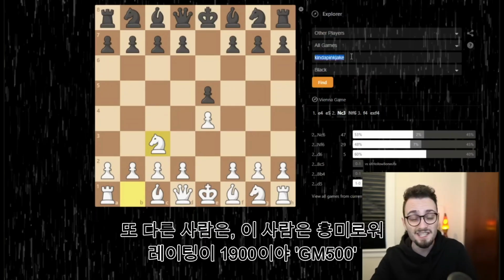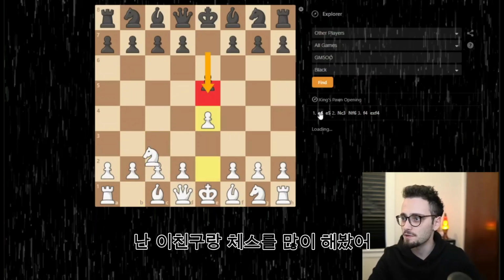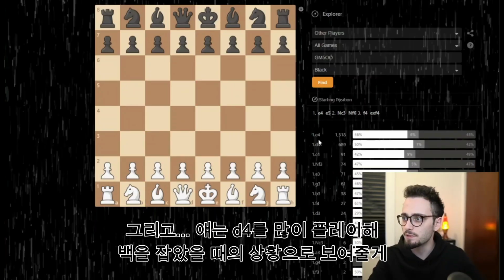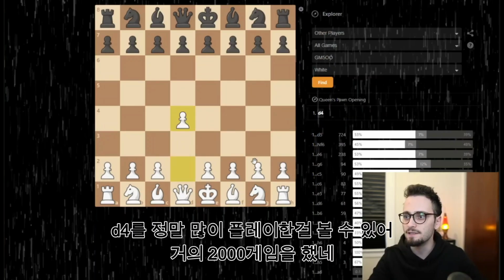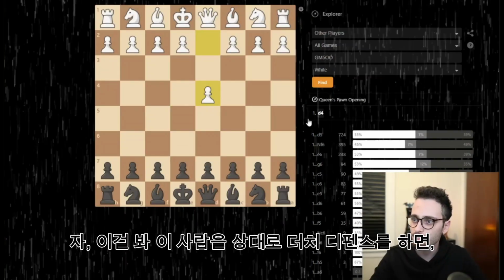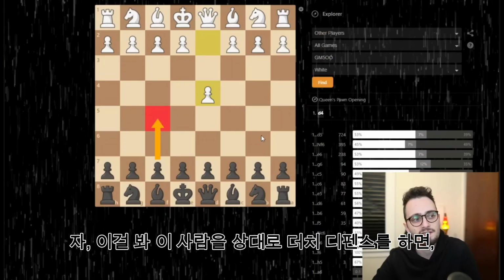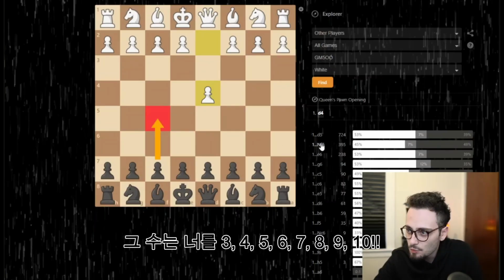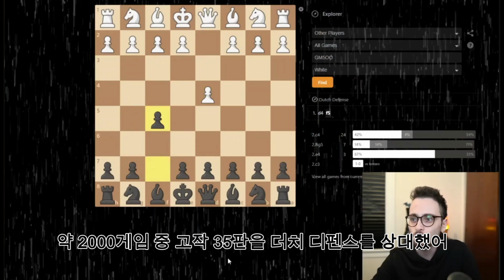Another person, this one's interesting because this person is 1900, this next person, GM 500. I've played this person many times, and this person plays d4. I wanted to look at it from White's perspective. This person plays d4 a lot. It's their most popular move, almost 2,000 games. Now, look at this. If you play the Dutch defense against this person, that takes you down 3, 4, 5, 6, 7, 8, 9, 10. 35 games out of nearly 2,000 that this person has to deal with the Dutch defense.